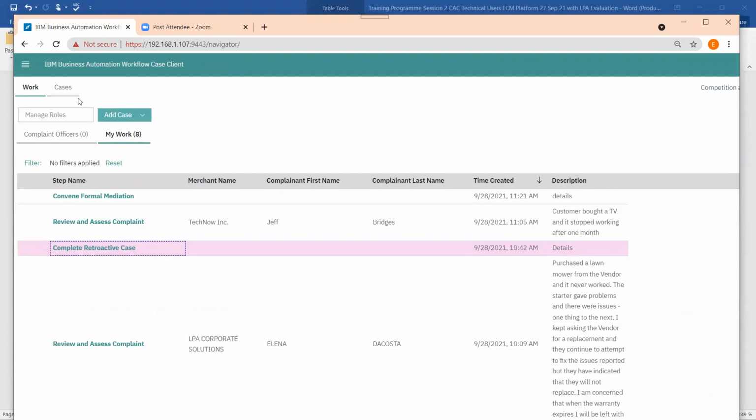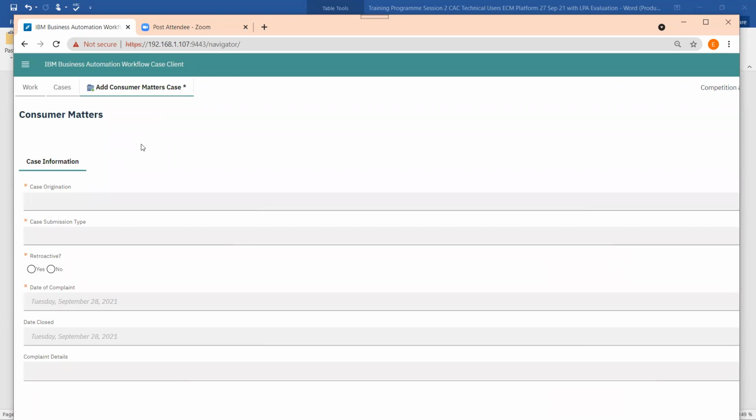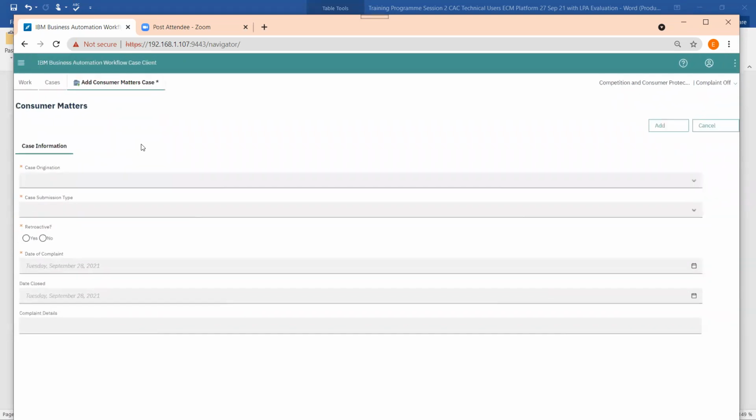When you click on this little drop down here, you will see the option only to add consumer matters, right? Because we restrict the option to add competition matters that will only be for the Competition Commission. So when you click on add consumer matters here, you will get this box coming up, this dialog box.